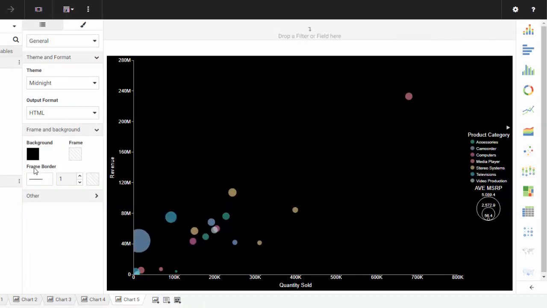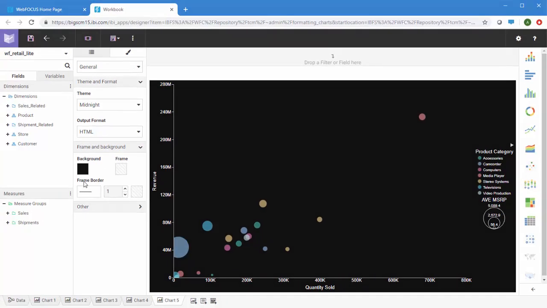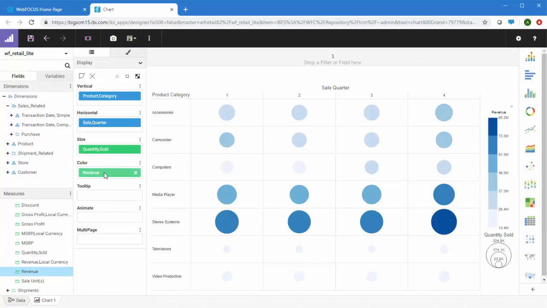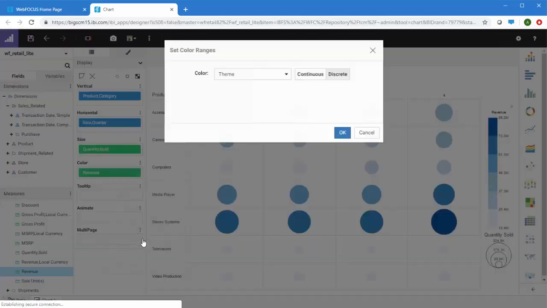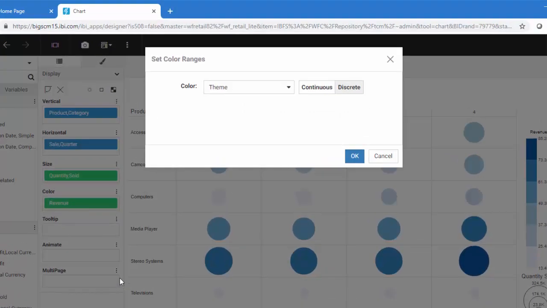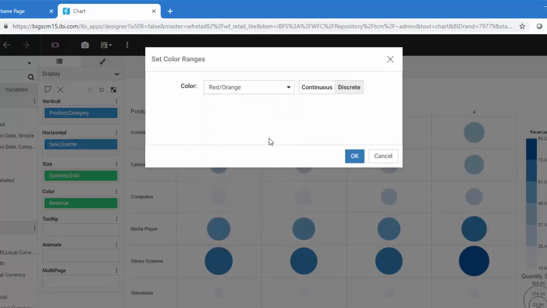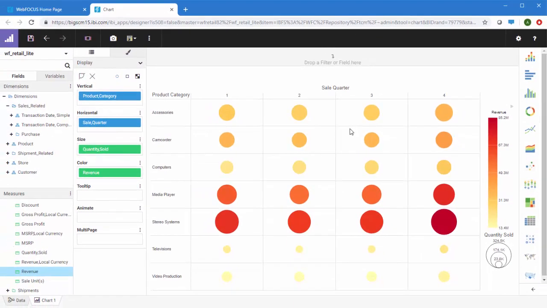You can access color options from the Format tab, or the font formatting toolbar that displays when working with headers and footers. From the color bucket, you can set a color range. Place a measure in the color bucket, then right-click the color bucket. From the menu that displays, select Set Color Ranges. The default value is Theme, but you can change that to one of the available colors or combinations. You can also choose whether the color scale is a continuous gradient or a set of discrete segments. The color range dictates the colors and hues that display in your chart.